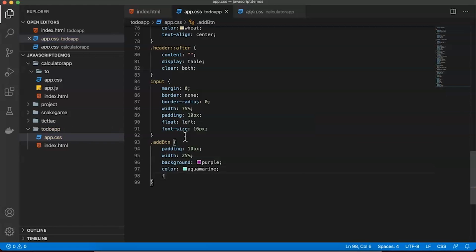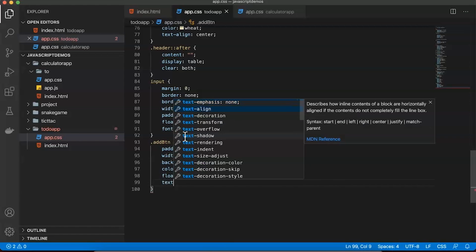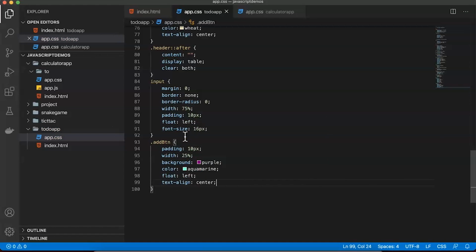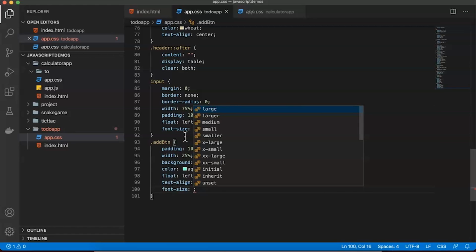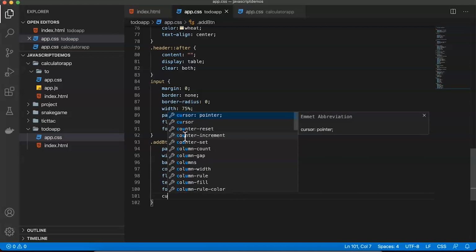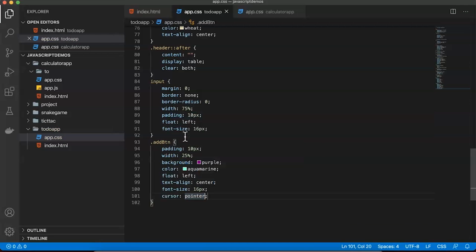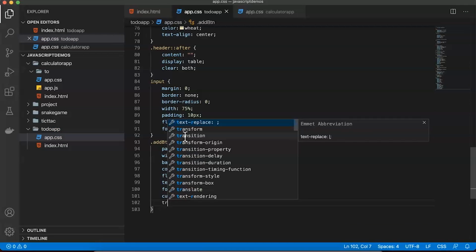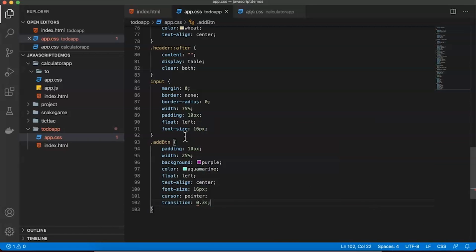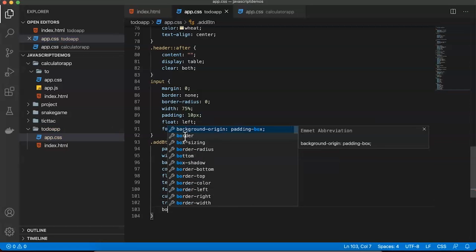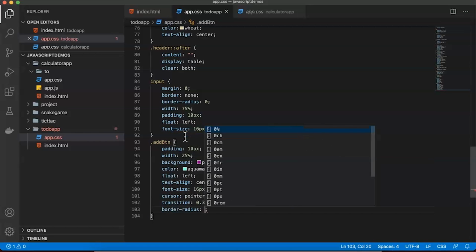Okay, and we use float left. After this float left, we talk about text-align center, then font size, we talk about 16 pixels, then we talk about cursor would be pointer, then we talk about transition, here we talk about 0.3 seconds, and then border radius 0.